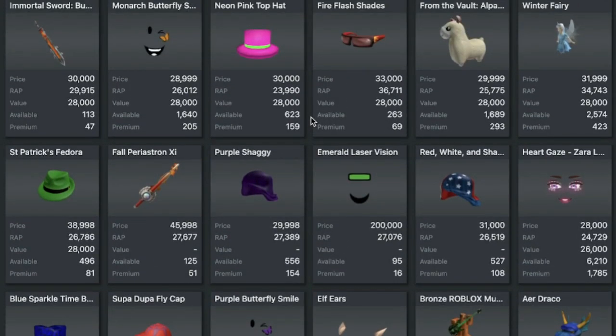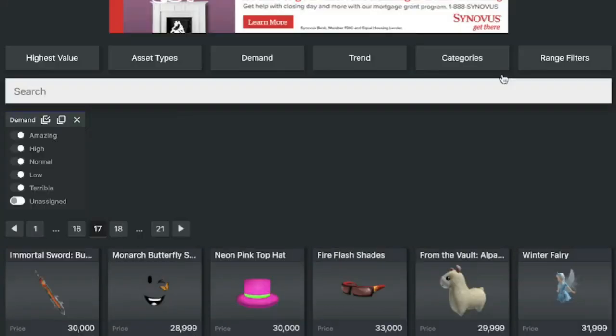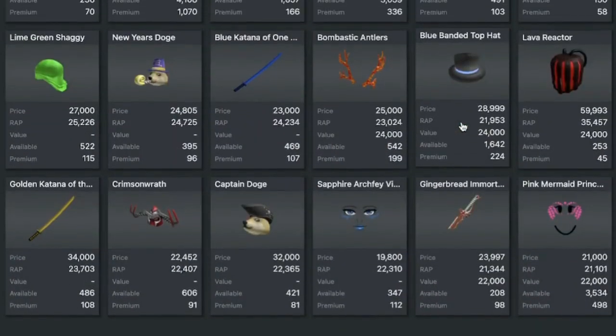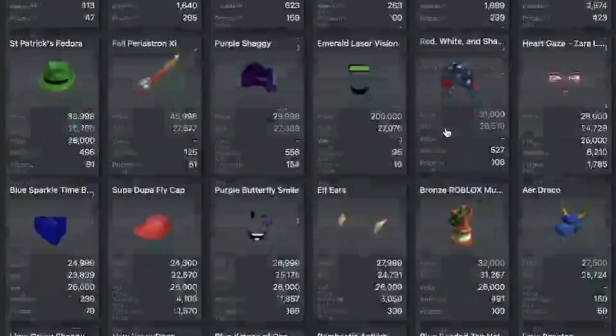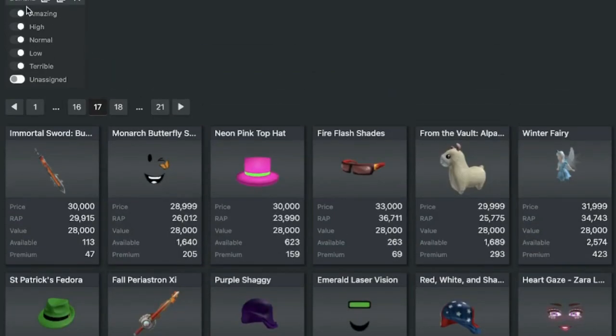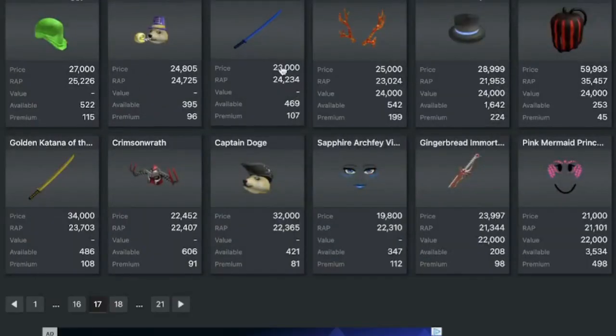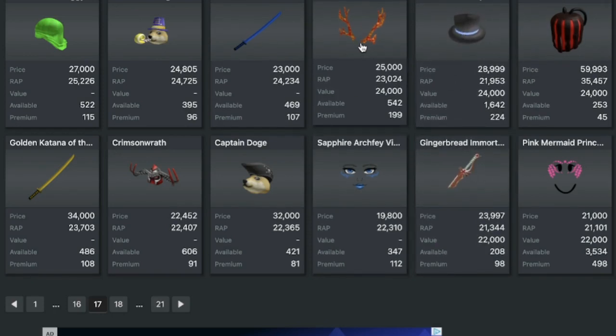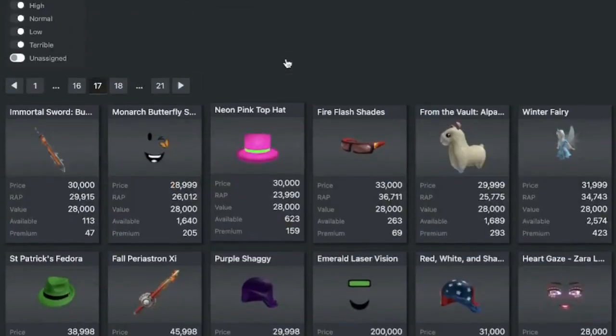I'd say around maybe 100 or 200k, you will mostly be trading with demand items, especially if you want to make a profit. Now I'm a little bit of a weird person, so I like trading with wrap, but that's because I just really like items that look like that. But also you have a few examples here of items that are not valued right here, like New Year's Doge and Blue Katana. The only reason they're here is because they actually have a demand assigned to it, but technically they're wrapped because they've never been valued before. But as you see, Bombastic Antlers, Blue Banded, Lava Reactor, these are all valued items, and some of them are good demand, some of them are low demand, but that's basically what that is.